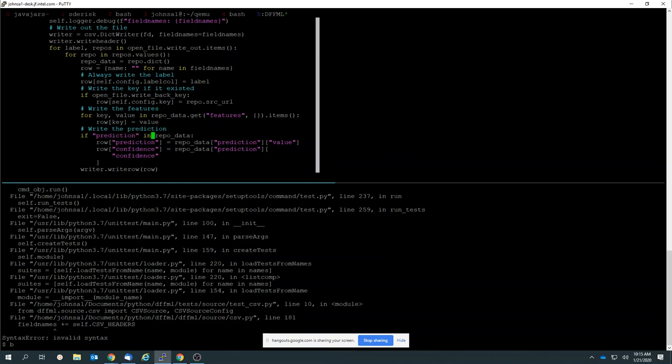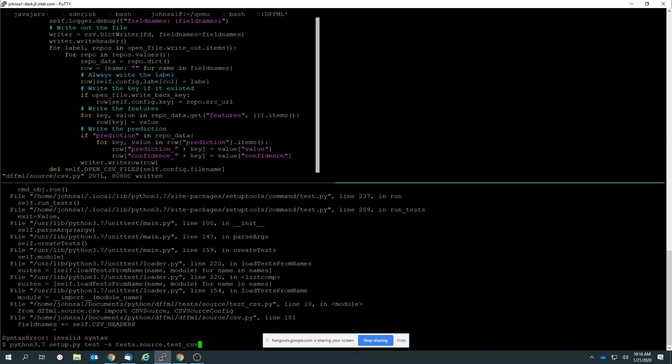Yeah, so if prediction in repo data, for key, value in repo.prediction.items, we'll just do row prediction. We can at least know if this works, and then if this works, then you can just continue with this, right? So let's see. We'll just try the writing out first. Repo data value. Okay. So yeah, this should be what we want here, provided that the itertools stuff did what it was supposed to.